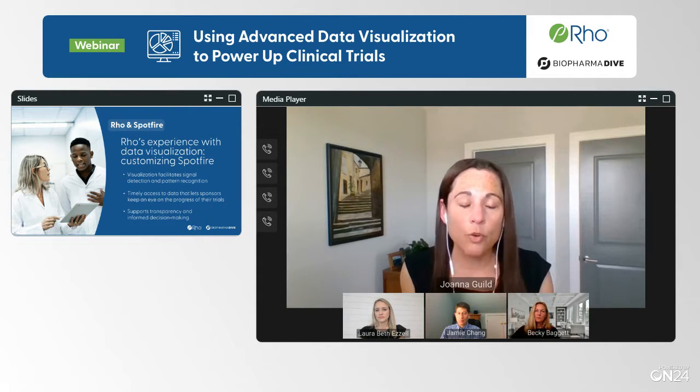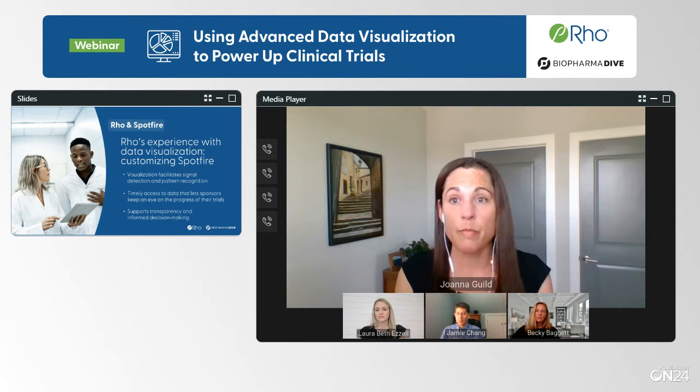And all of that is so much easier to do visually than across spreadsheets or within listings. So again, Roe has really tailored our suite of medical monitoring visuals to allow our medical monitors to view the data in each of those dimensions and then some.